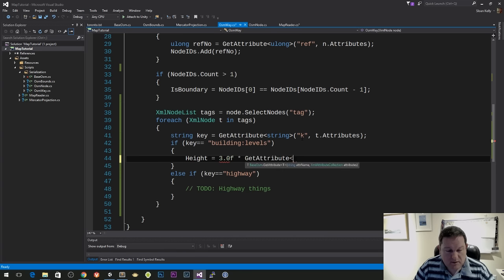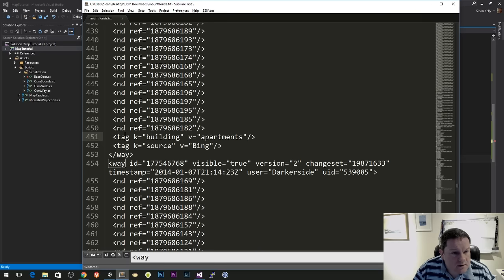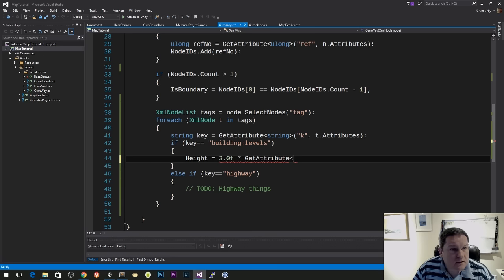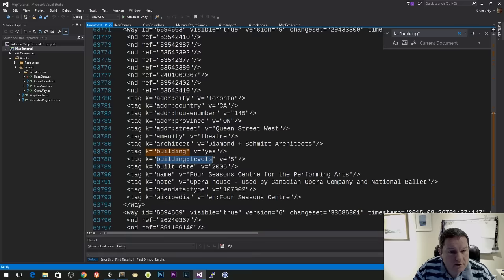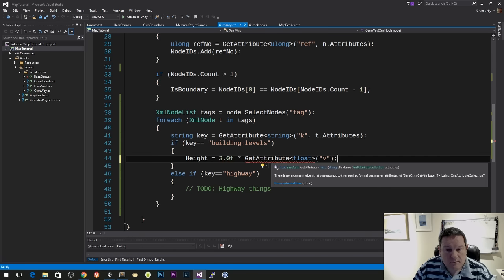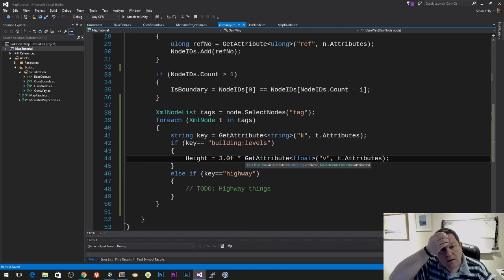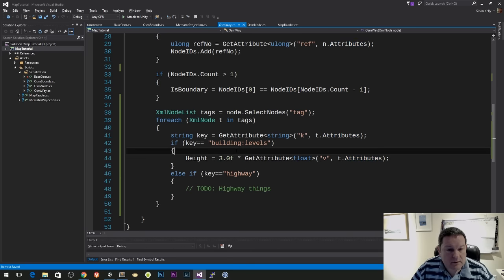So our building height is going to be 3.0 meters multiplied by get attribute, and this is going to be a float. Where's our tag? You see our tag is there. So our tag is going to be V in this case. So get attribute float V, which is going to be in the tag attribute. Okay, so that's going to be the height there.